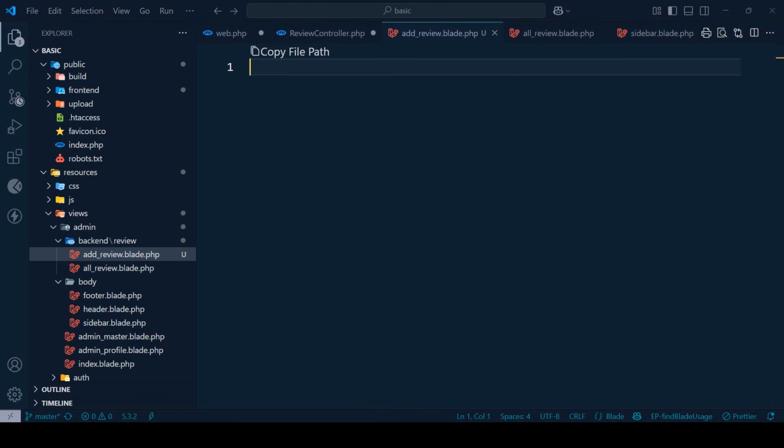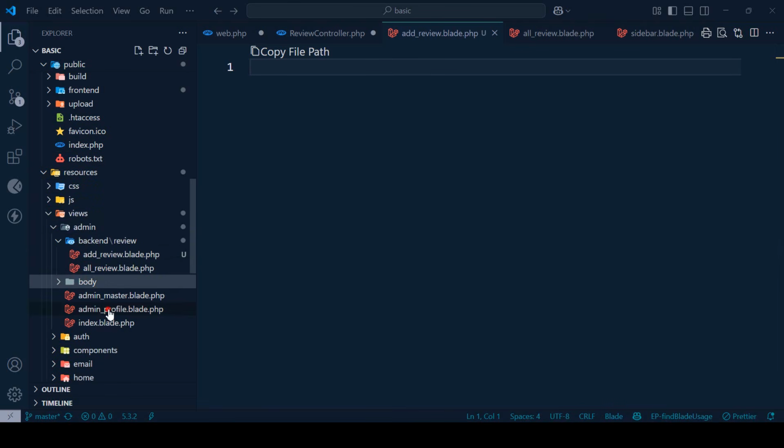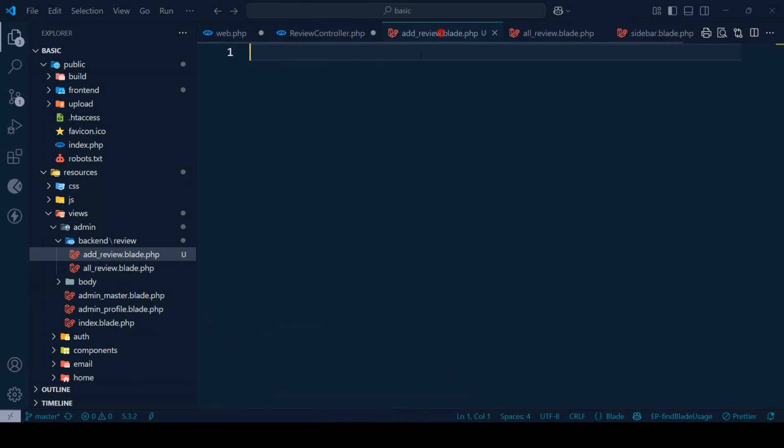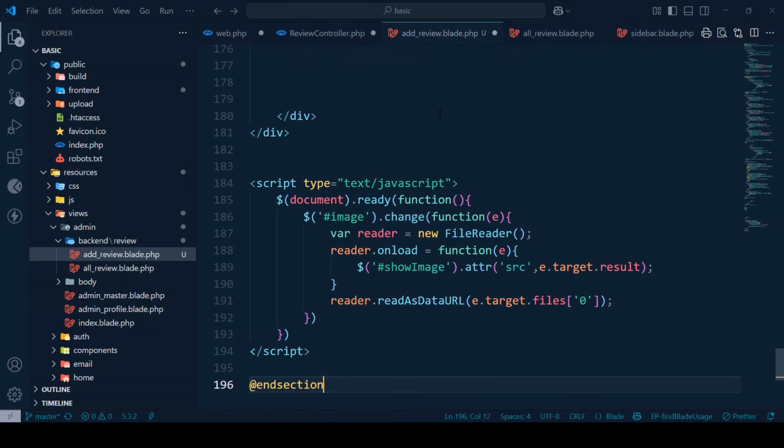For doing this, I want to go to our admin area, where I have already created one admin profile. From the admin profile I want to copy everything. Okay, I copy everything, and now in our add review page, here I want to paste it.